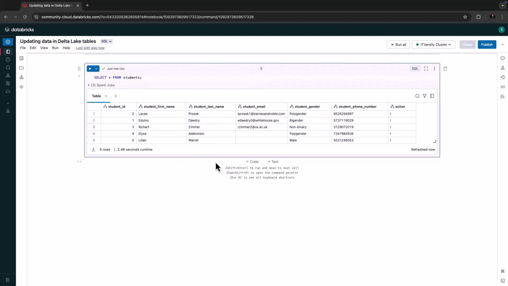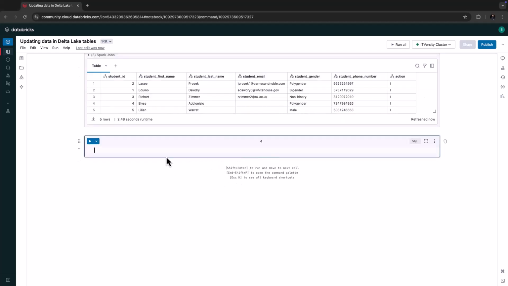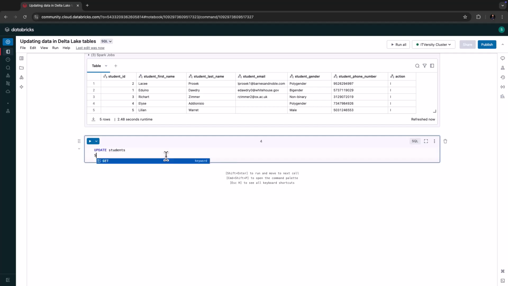Now, in order to update the data, let me add a code cell here. The way it works is we're going to say update and then the table name, that's nothing but students. And then I'm going to say set, and let's say we are looking at student email, and probably I will copy this because of the lengthy text, right? The email address. So I'm just going to copy this here.